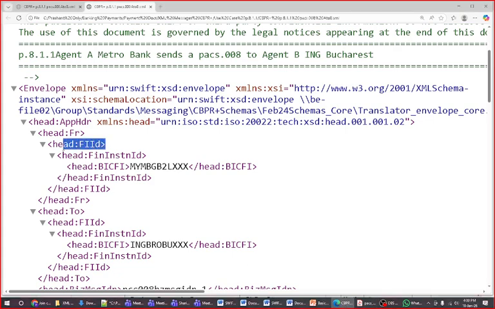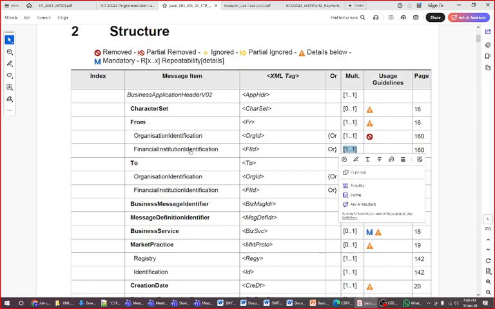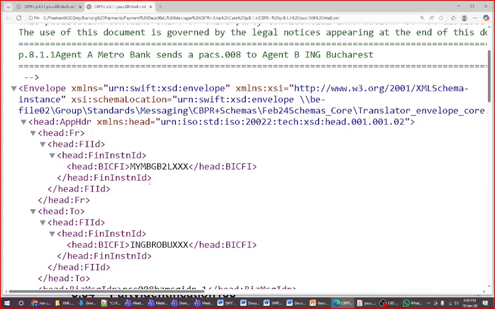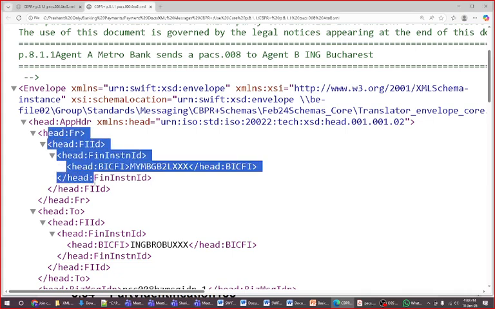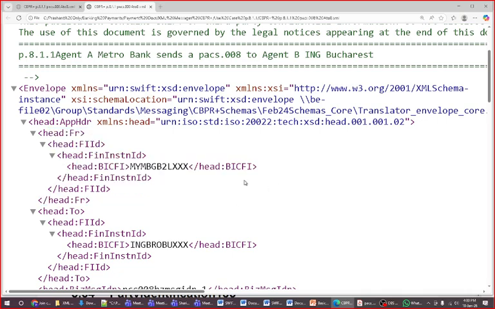If you see here, From, header part, then FIID. Okay, now if I click, this is a parent and child relationship now, and this is a mandatory field. Yeah, FIID, that means some bank code, it will be like that, BIC code only. See, I am explaining to you how this hierarchy is maintained, that inside that, BIC is there.